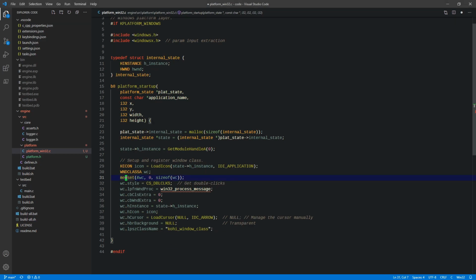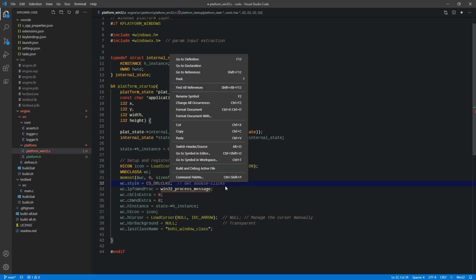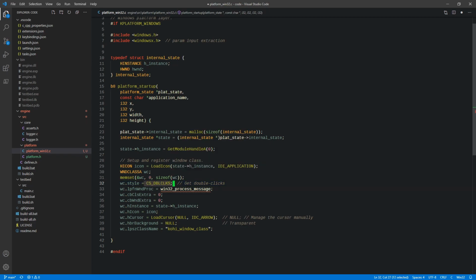So the very first thing we do is we go ahead and zero out the memory, right? So we want our window class to have a default of everything as zeros. And then as far as our style, we can pass a bunch of flags here, but the one that I'm interested in is I want to capture double clicks because we may need that at some point. And if you don't explicitly actually provide that, it may not actually do it.